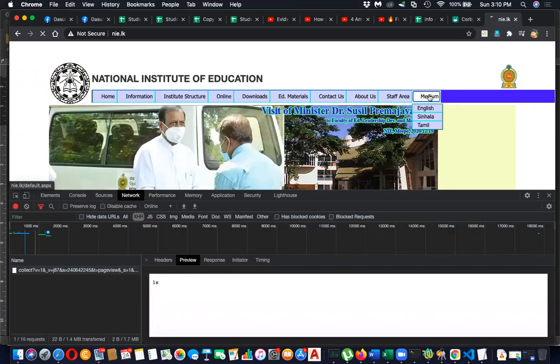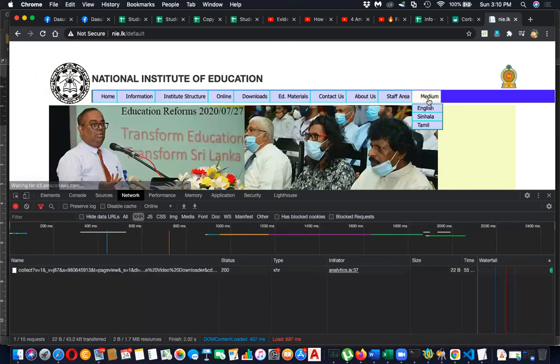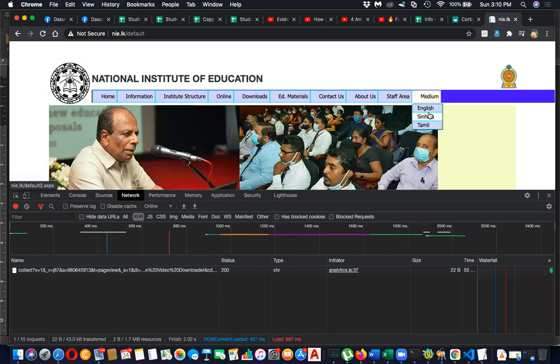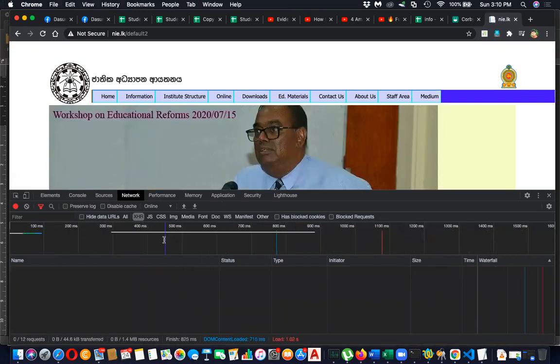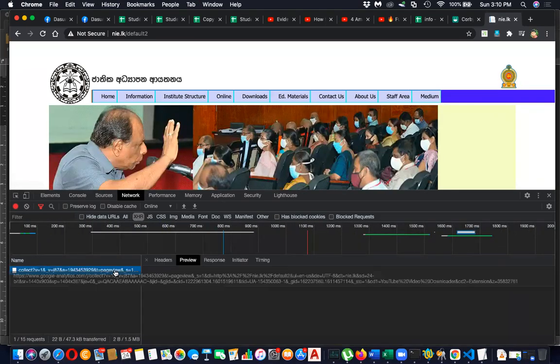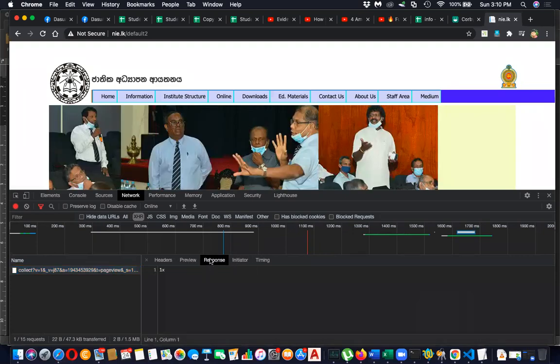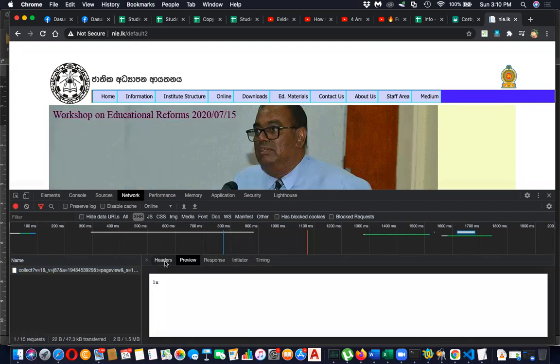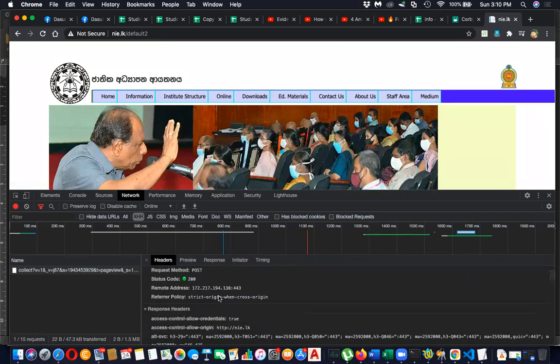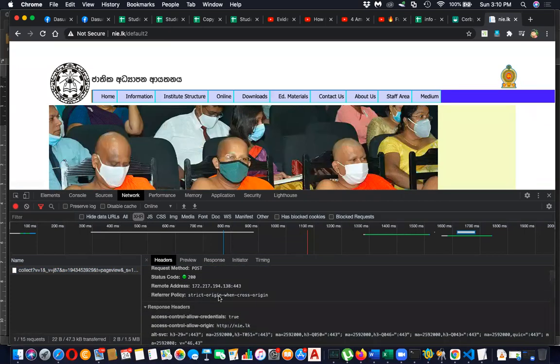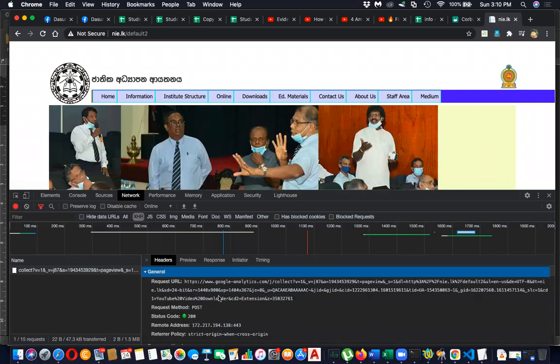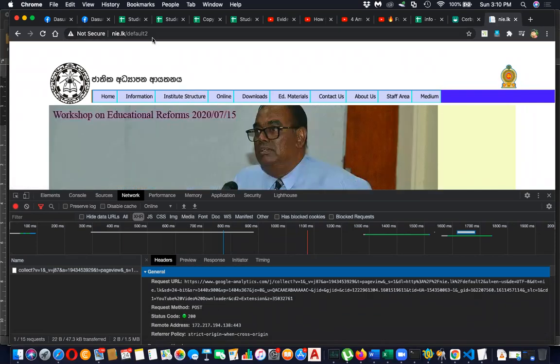So let's click on this and change the language to Sinhala. Again, you can see the request here and the response. Here the site does not depend much on AJAX, so you cannot see these requests and responses very clearly. But let's use another site.